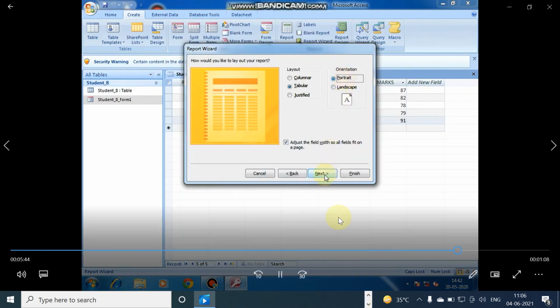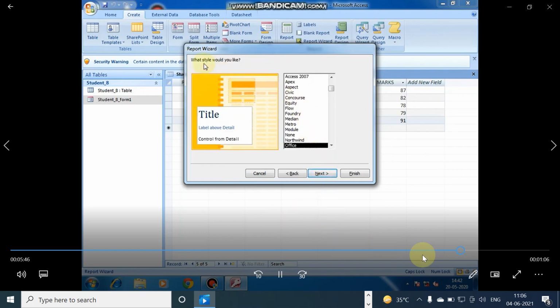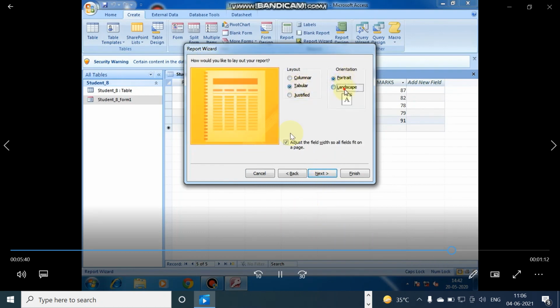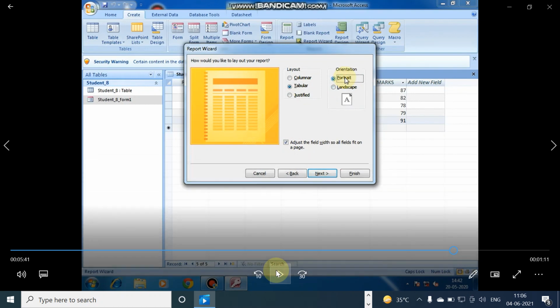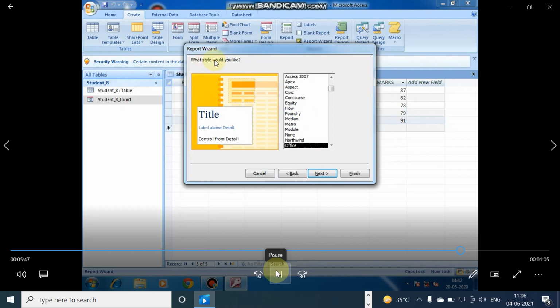And you can see the portrait orientation. I'm showing you the previous step again, that you need to select the layout of the report. I have selected tabular, and orientation I have selected portrait, and then I am clicking on the next button, and then the style of the report has come.